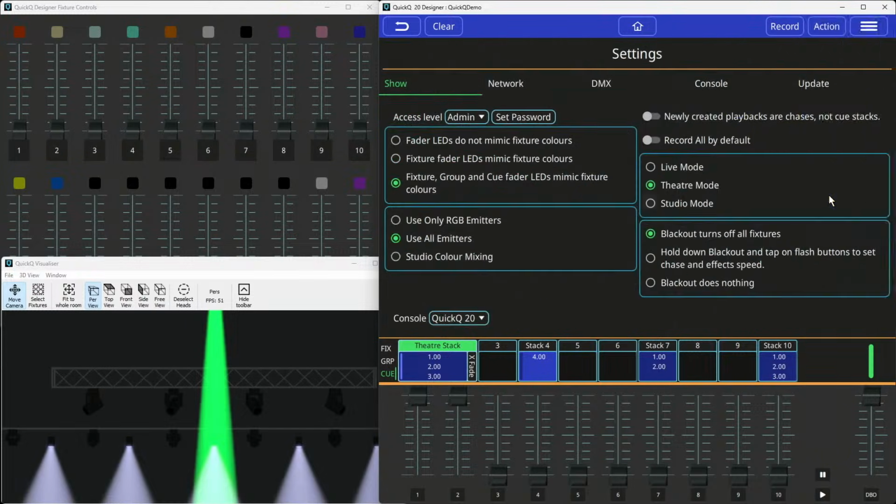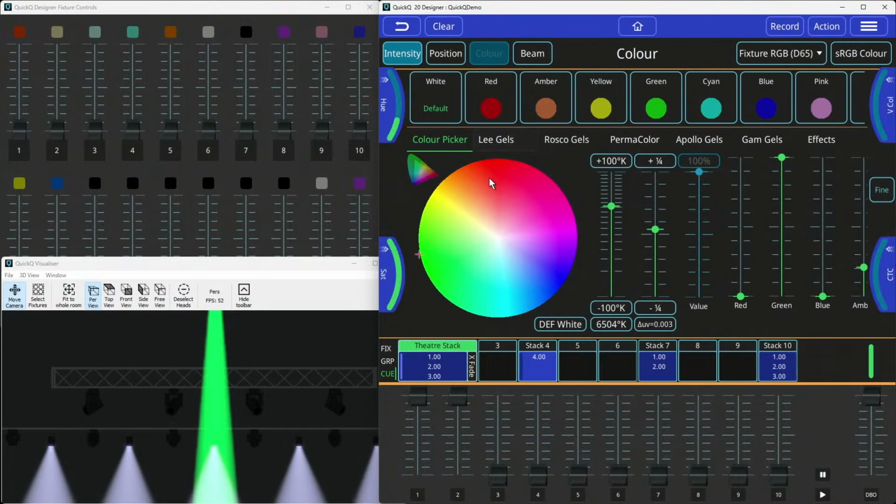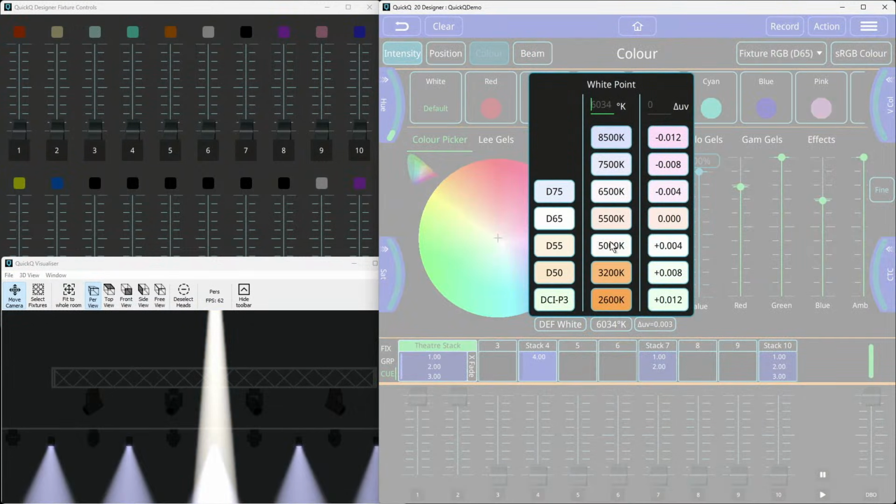Now, if I go to settings and I go into Studio Color Mixing, and I go back to my color window here, you can see I have these 2 extra faders appear. What are they? Well, this one here is setting my white point. You can see that moving as I move up and down on the color chart here. You can see that sort of shape here. So this is setting my default color temperature. So I can go default into white, and what color temperature I want.